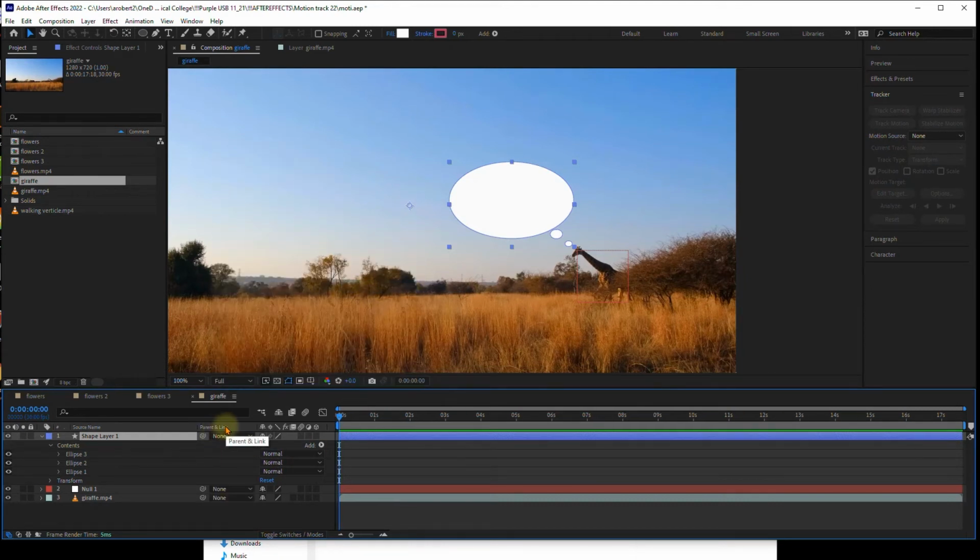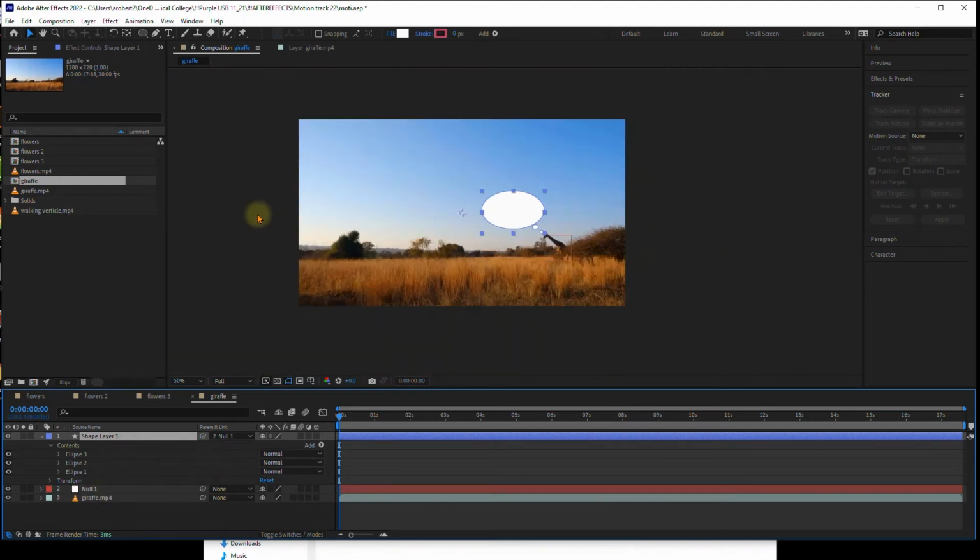And here it is, parent plus link. You could click here and tell it, I want this shape layer to be parented to the null. That works. Or you can grab this little pick whip, which think of it as the hand that you were holding, and tell it, I want you to hold the hand of the null. Now, as it goes across, it's going to hold the hand. So let's see what happens. Spacebar.